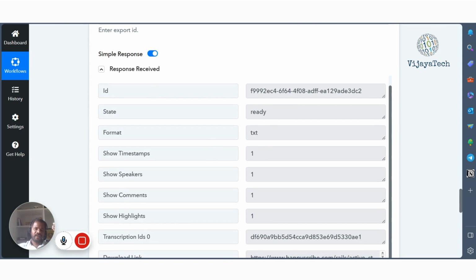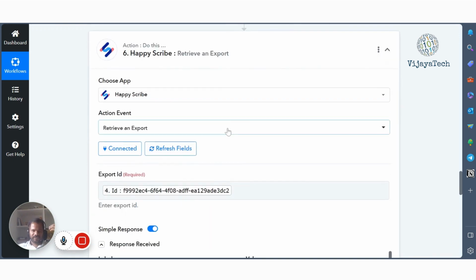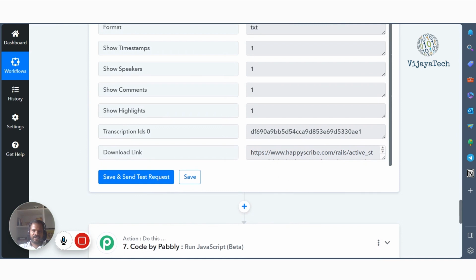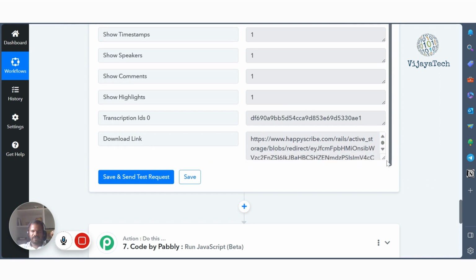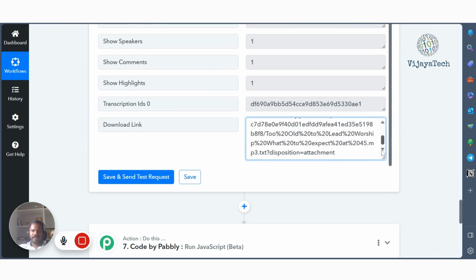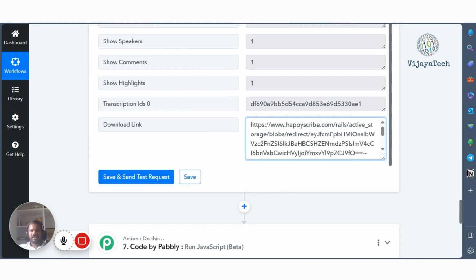And then this is the format we have given, and it will come up with the transcription id, whatever we got in the first request. And this is the exact output we are expecting right now, that is the transcription file url, the text file. So this url we need. It contains the transcription text of the particular mp3 or video, the video or audio media.